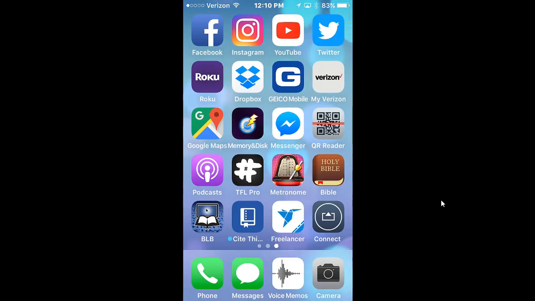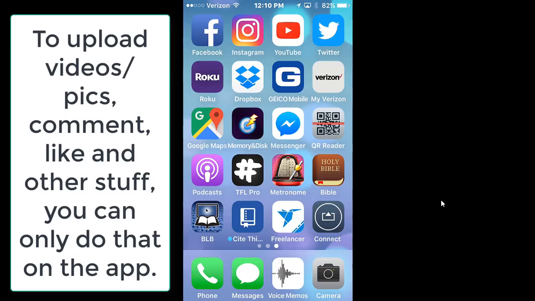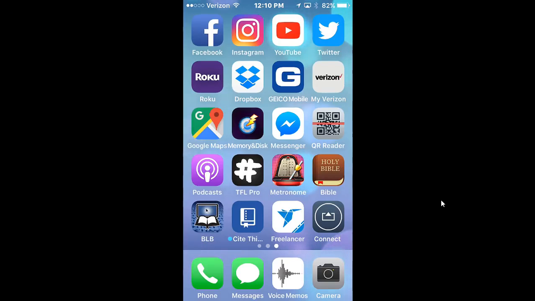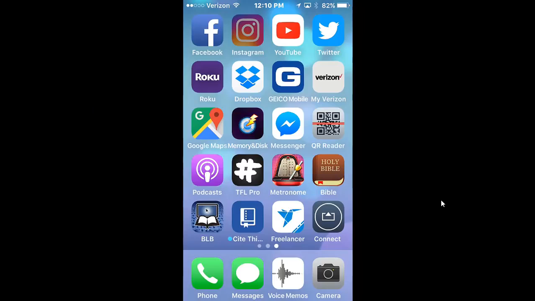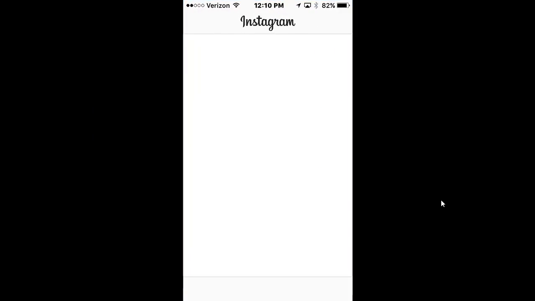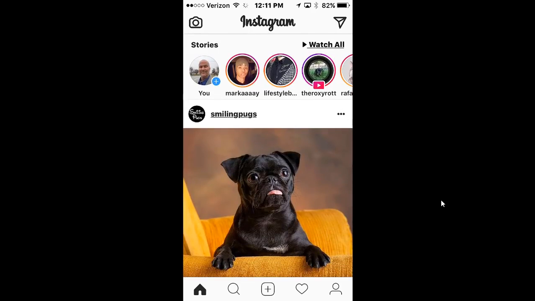Now keep in mind, you can access your Instagram account as well as others online, but to upload videos and pictures, you need the app on your phone. And you can use it on your tablet, but it really works better on your phone. So we're going to go ahead and click on the Instagram app and open it up. I'm going to show you what it looks like whenever you have everything on here.